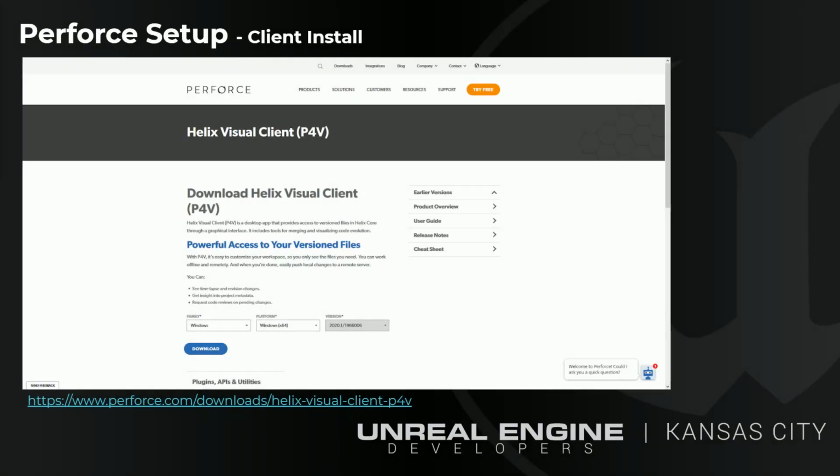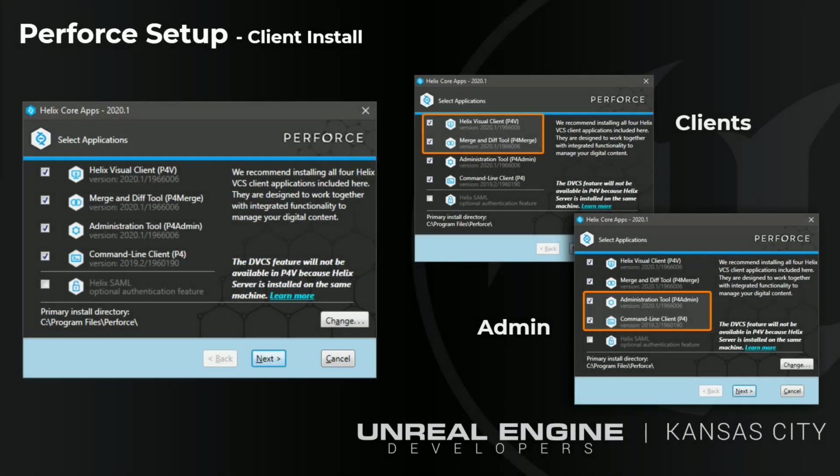Okay, so now that the server's installed, we need some way to access it. So that's where we're going to go, and you can just search for it. I put the link down here so you guys have direct access to it. But you need to download the Helix Visual Client P4V. Included with this, I think I've got a screenshot of it. Yeah.